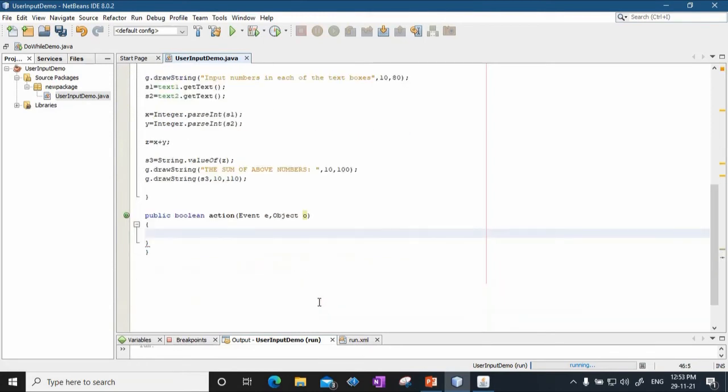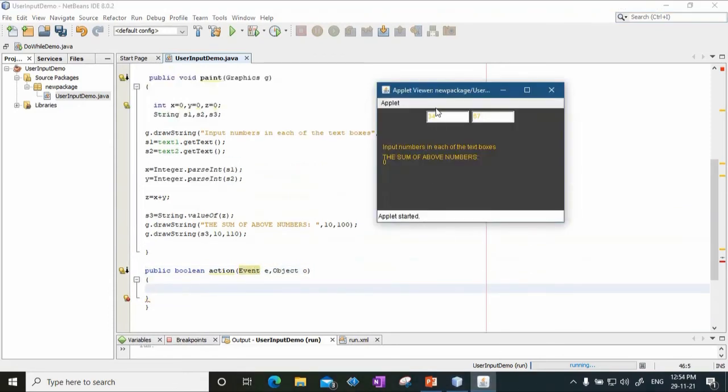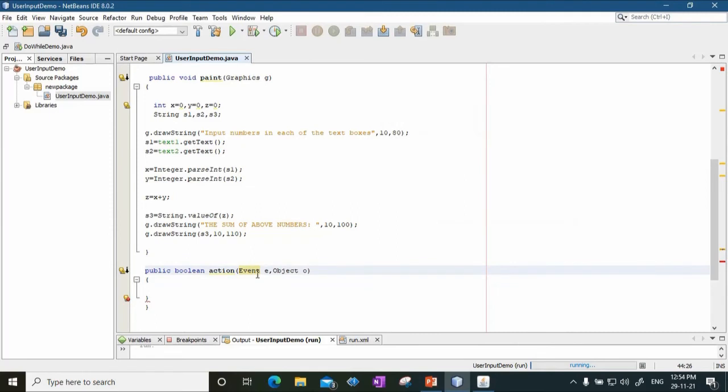The Event class notifies what the event is. Right now, if you see here, I will be typing something and I will press enter. Pressing enter, a key press, is an event that will be recorded by object e of the Event class. And the object that is pressed, because of which the event takes place, is the object o.